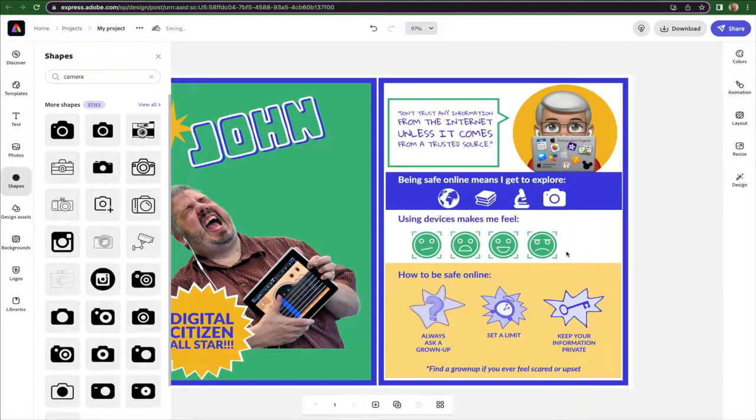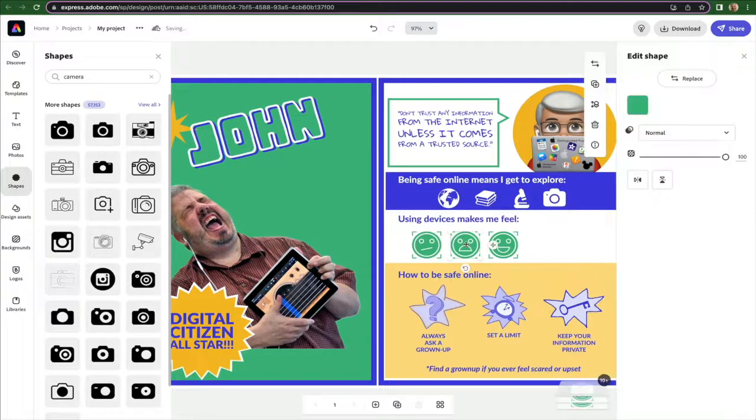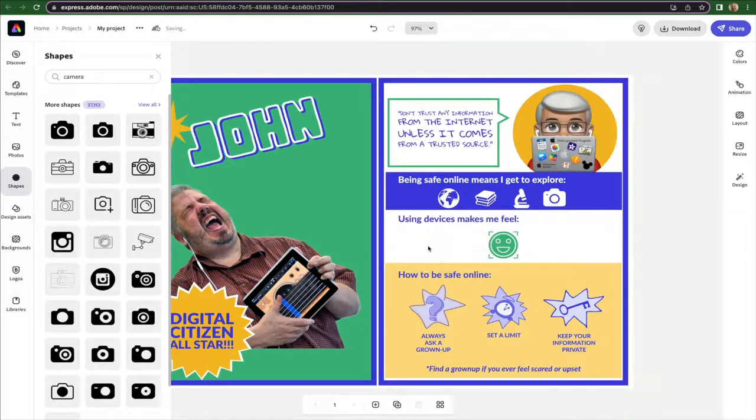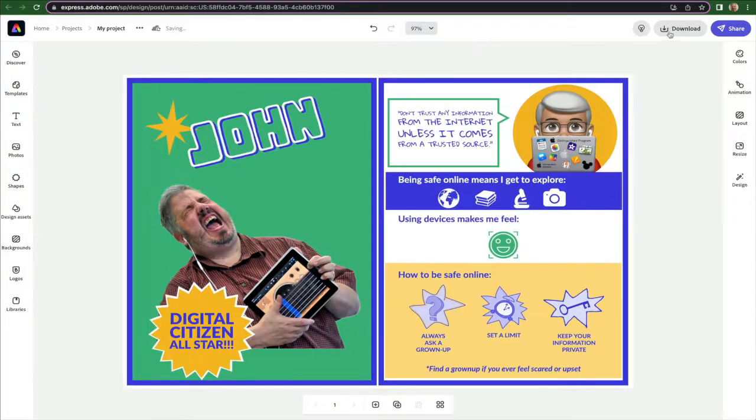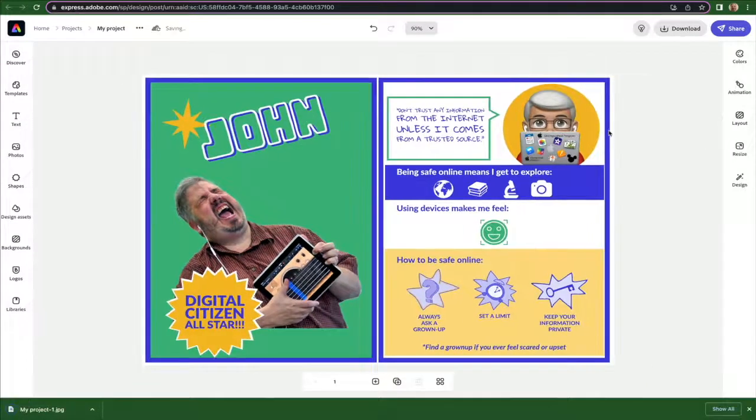Well, they make me happy. So I'm going to delete all the icons that are kind of funky and leave the one that says happy. That's basically it because I'm going to leave the other piece alone. And then I'm going to go up to download and choose JPEG and download my image. And that's it. That's how you edit your card.